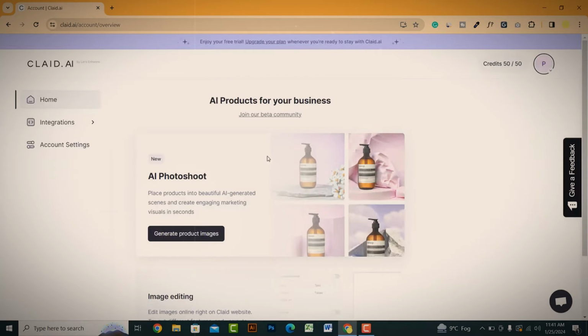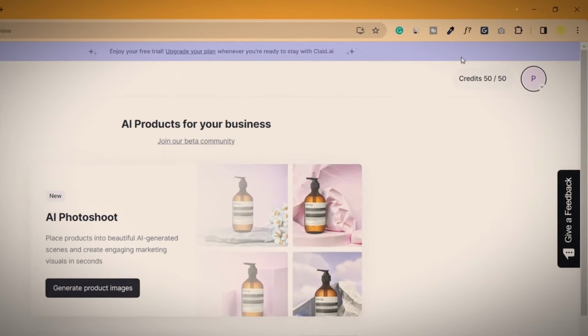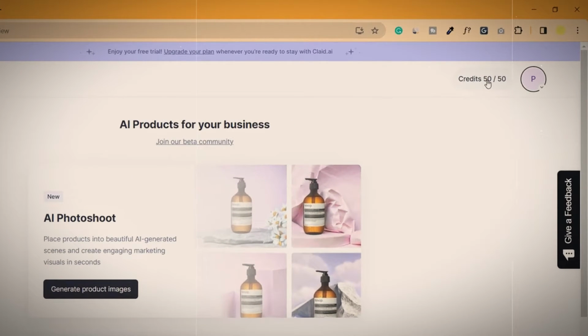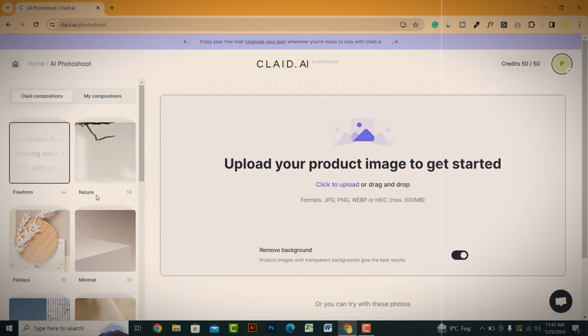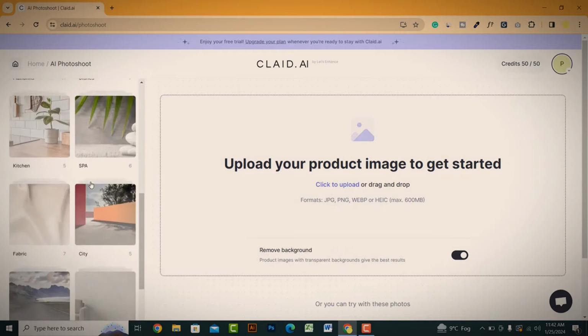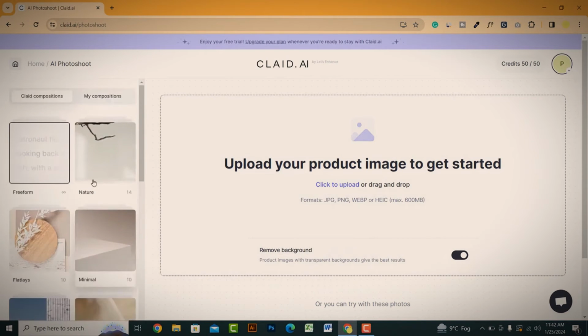After login, you'll see a screen like this. You can see that you get 50 free credits, meaning you can generate 50 free images with this account. Click on the Generate Product Image button here on the left. You'll find a variety of pre-made presets that you can use to design products. Now, you can upload the product you want to design.